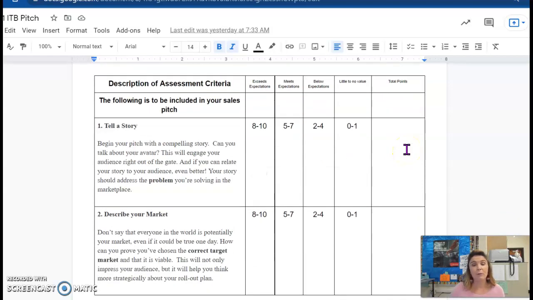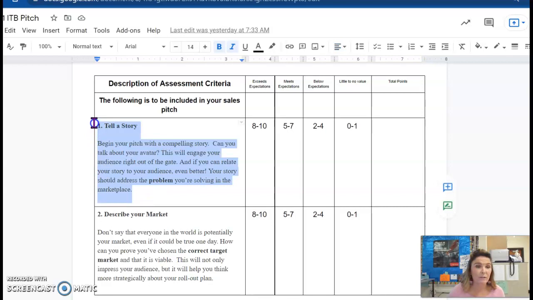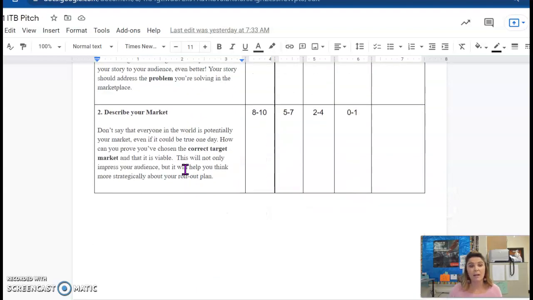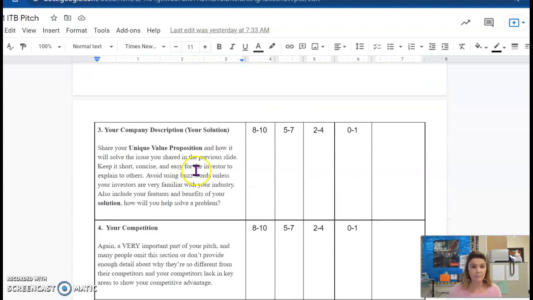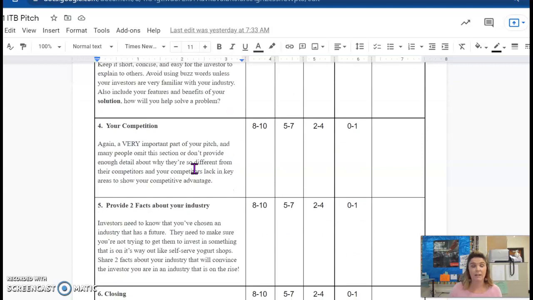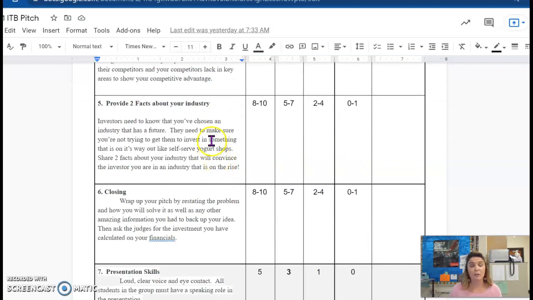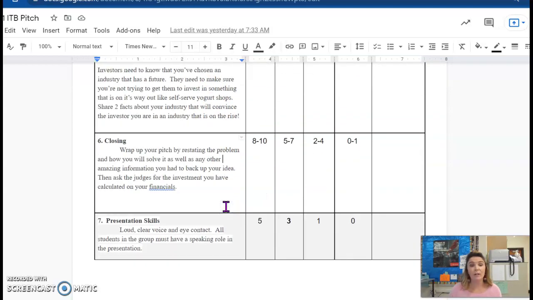As you come on down through, this is going to lead you in the order that your pitch should take place, and it's going to give you the little descriptors right over here on what you want to have in each of those sections. So we are telling a story, describing your market, your company description, your competition, your two facts, and then we're going to close.